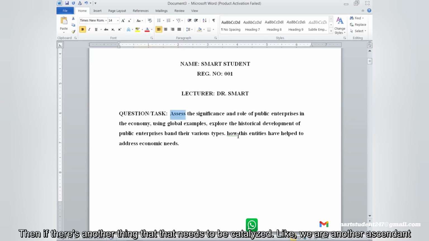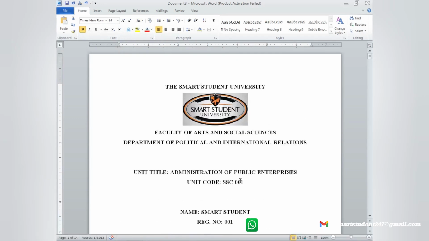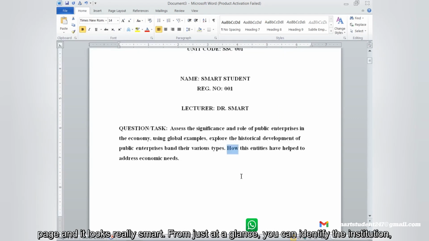Then if there's another thing that needs to be capitalized, like where another sentence starts, you highlight that one. You come here, then you capitalize it. And there we have our cover page, and it looks really smart.